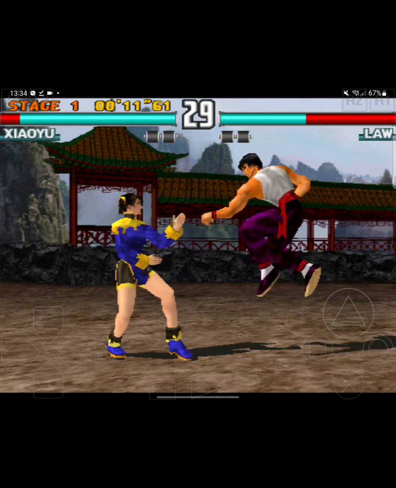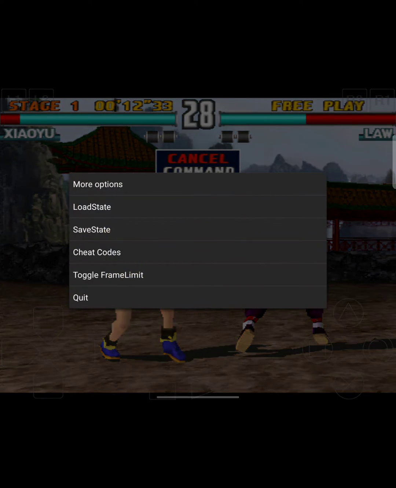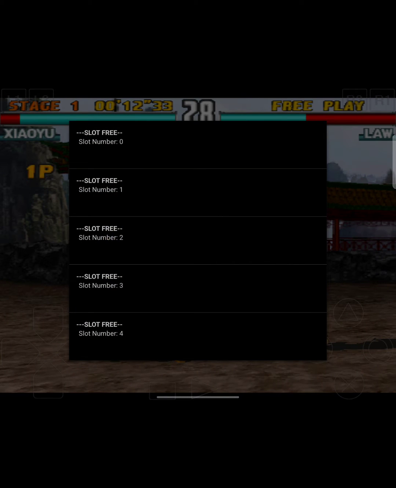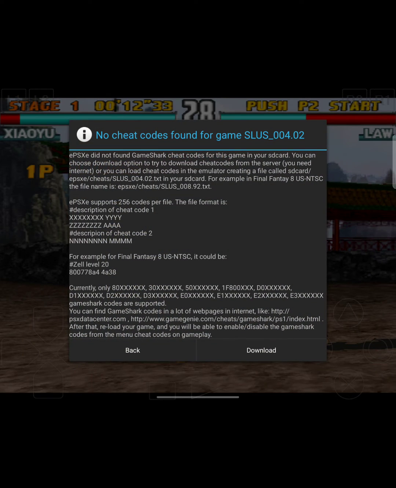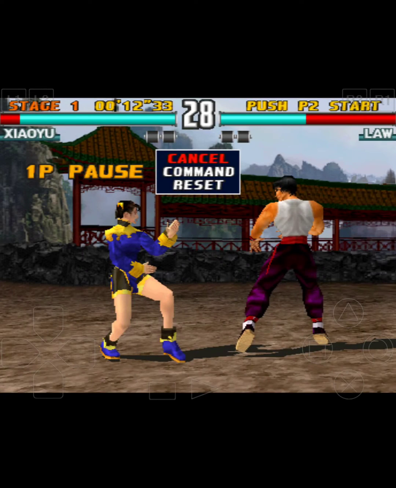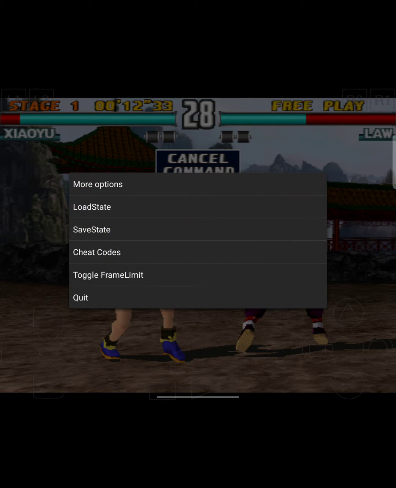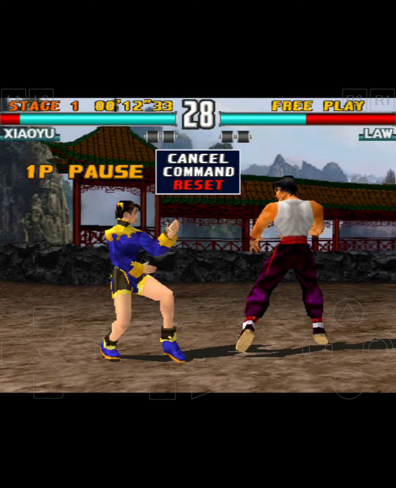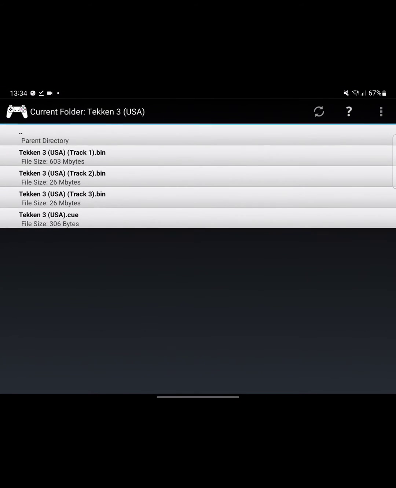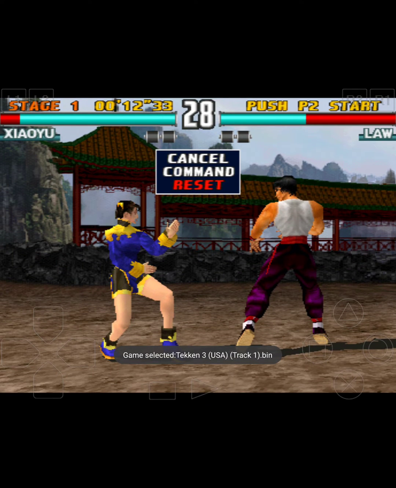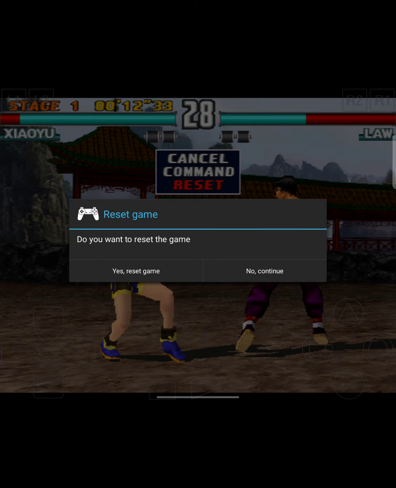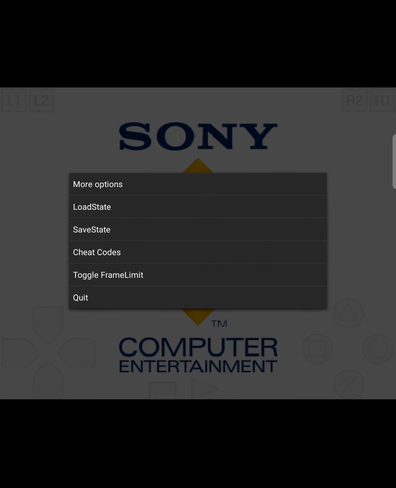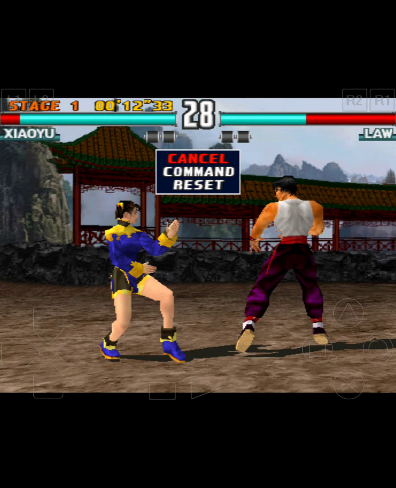Plus, there's also save states. So if I save a state, I click slot number one. And you can do cheat codes as well, which is pretty cool. You can download cheat codes, but I'll leave that to you if you want that. You can toggle off frame limit. But if I quit the game, and if I run game now, and I run Tekken, and let's say I reset game, it's loading from the start, but if I go to load state, it continues where we left off.